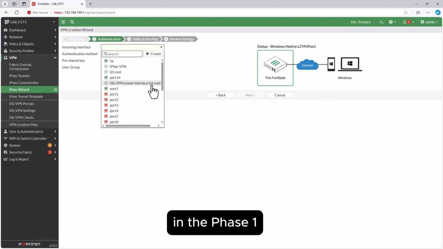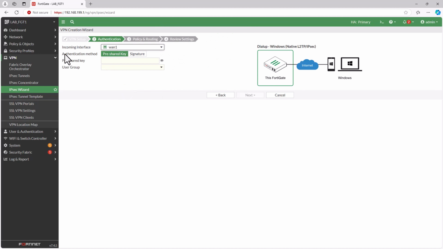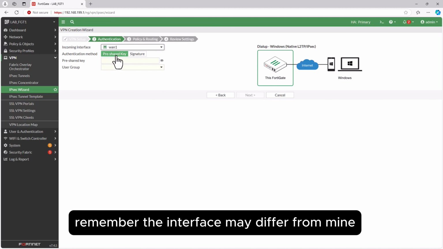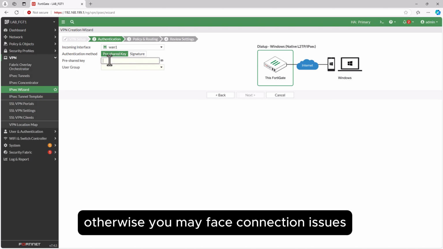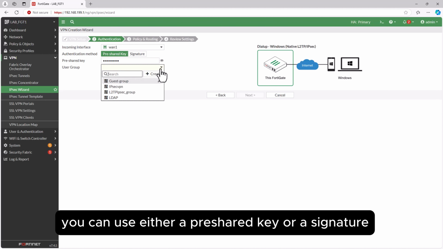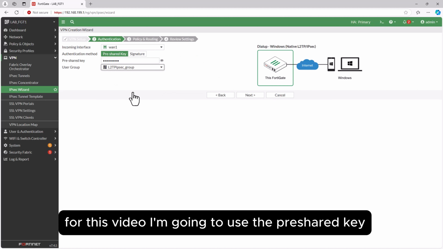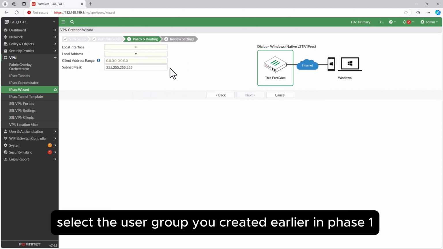In Phase 1, select the WAN port, WAN1, as the incoming interface. Remember, the interface may differ from mine, so select the appropriate interface. Otherwise, you may face connection issues. Next, select the authentication method. You can use either a pre-shared key or a signature. For this video, I'm going to use the pre-shared key. Then, select the user group you created earlier.